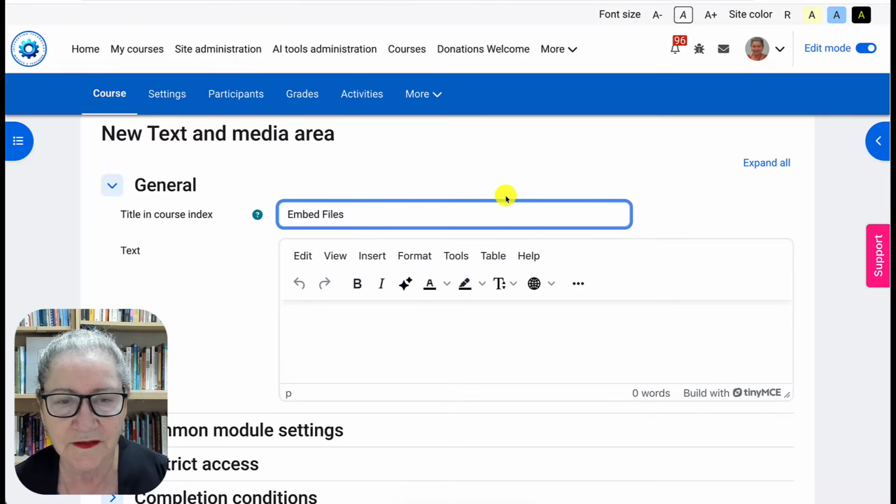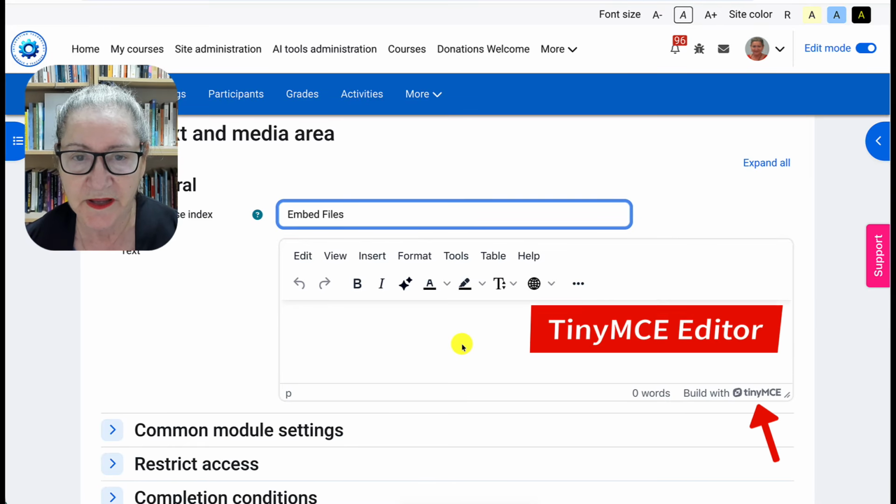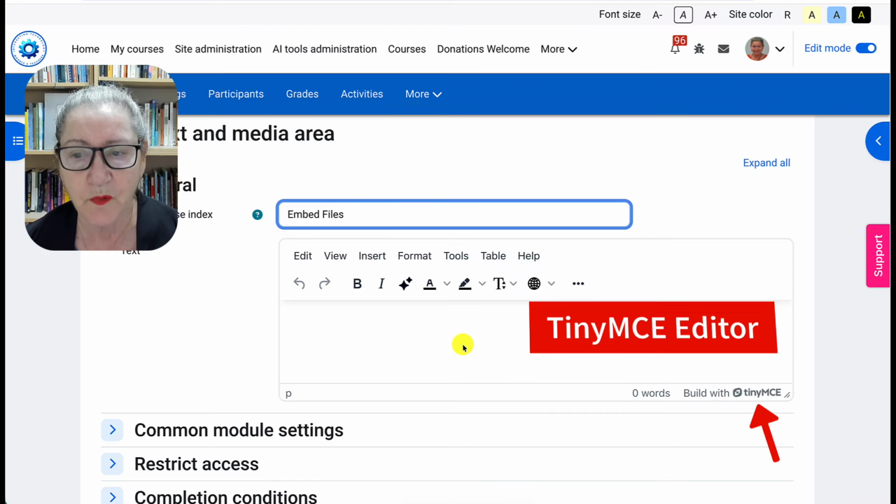Hi there and welcome. This is Nellie Deutsch, and today I'm going to show you an amazing way to embed files on Moodle in the message area in the TinyMCE editor, and I'm on Moodle 5.1.